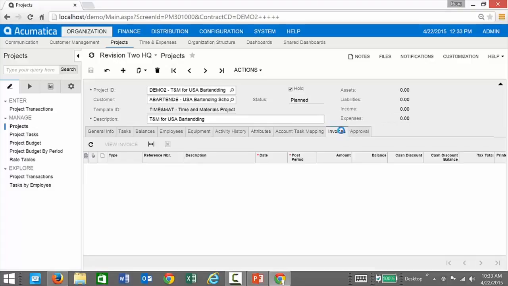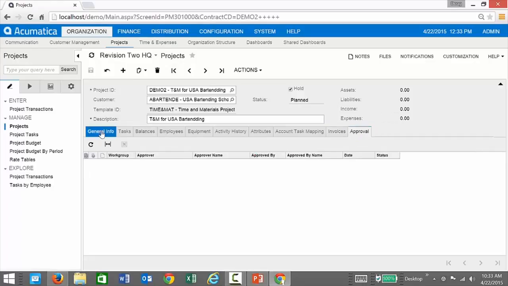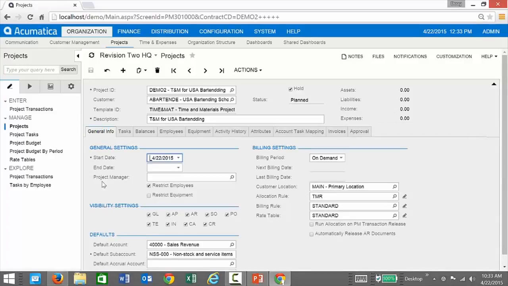As we go ahead and run billing, invoices will automatically appear here. And then you'll go into the approval area as we need to, and you'll see if any approvals are needed. In this case, I don't have a project manager, so no approvals are needed. So that's a little bit of an overview of my project.